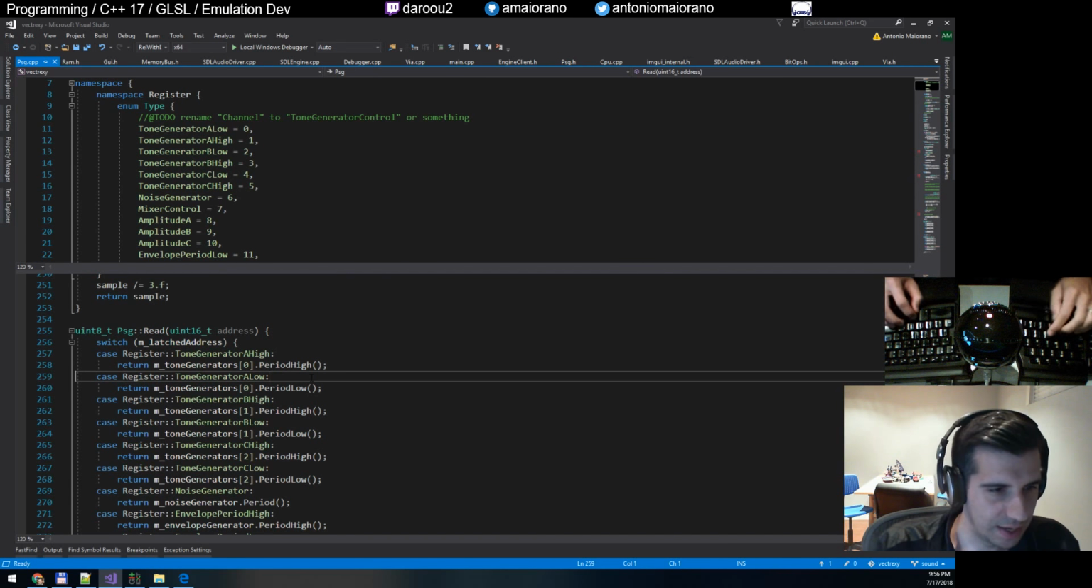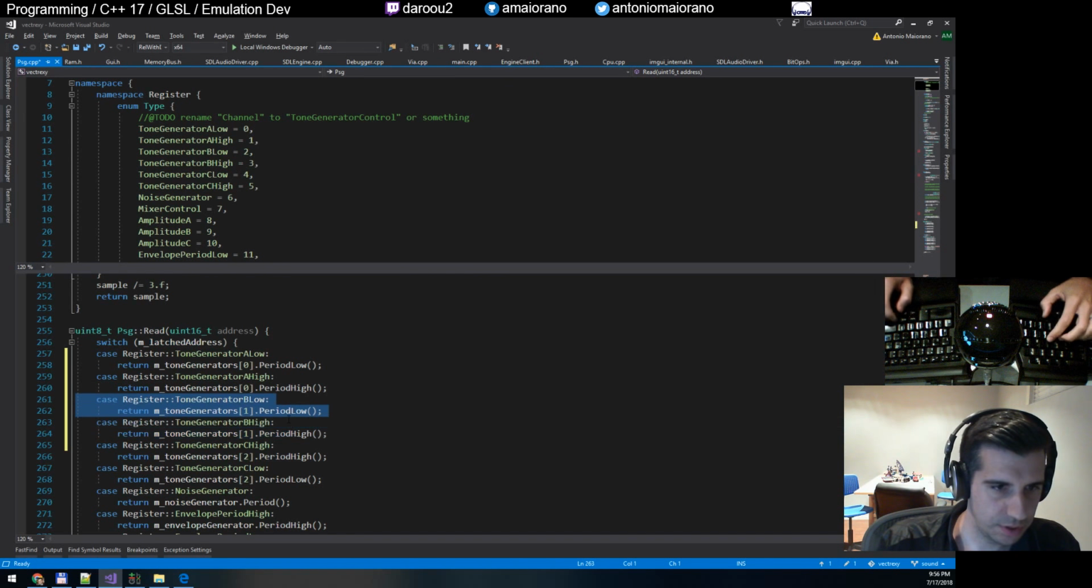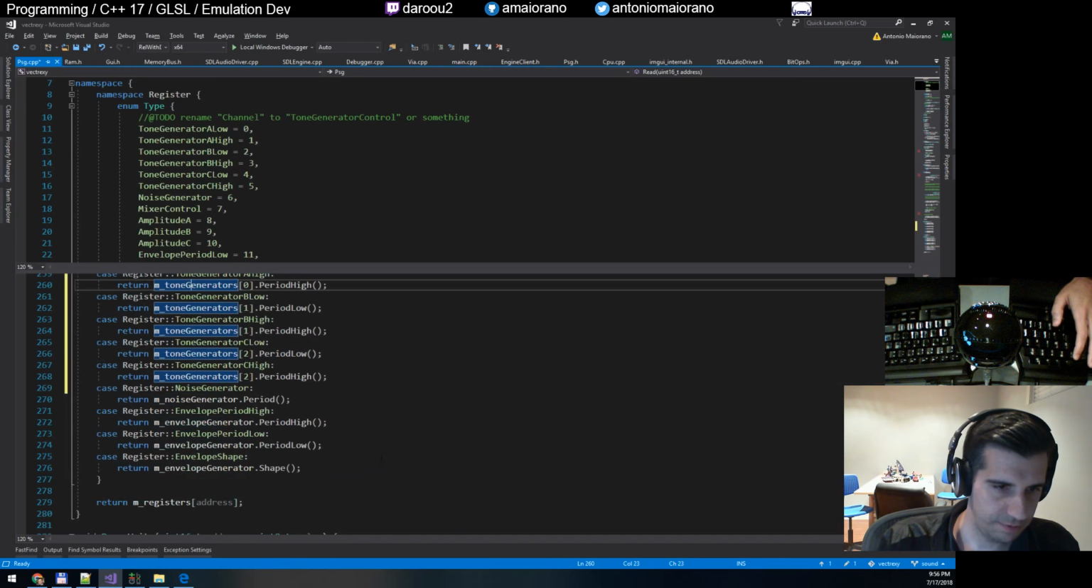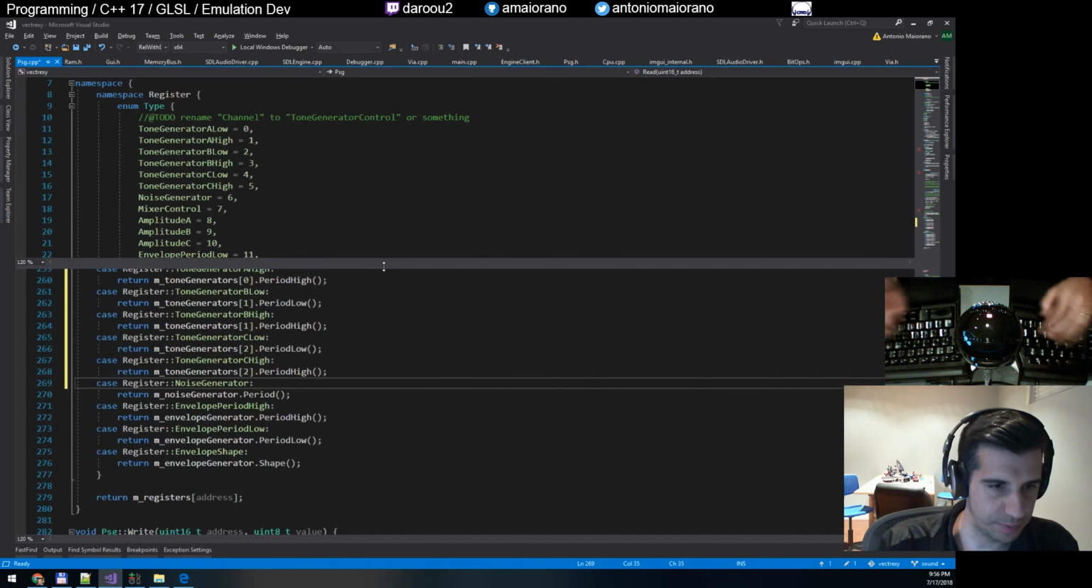I also realize I should reorder these. 0, 1. Yeah, the lows go before the highs. That's 0. 5. 6 is noise generator. And then technically should be mixer control. So see, mixer control is one I'm going to want to handle specifically.